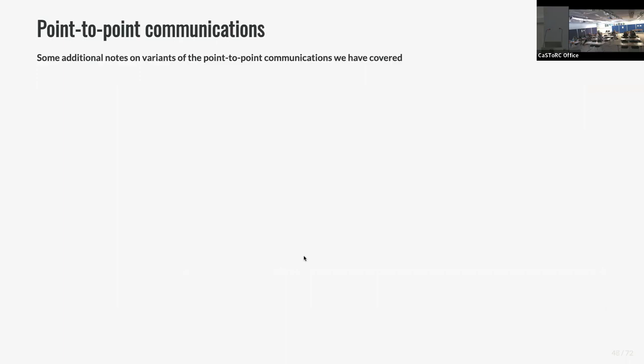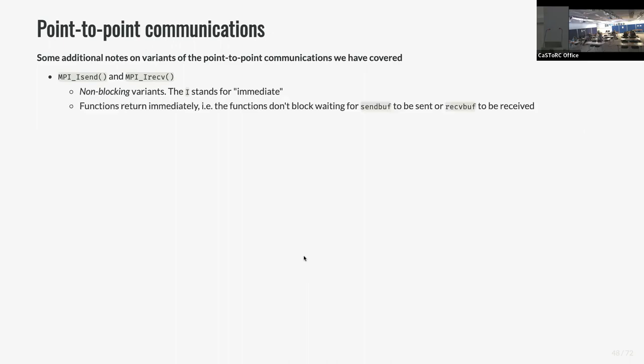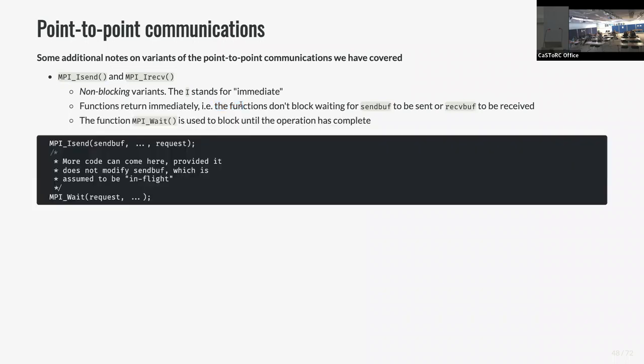There are additional variants to all these functions again. So there's so-called MPI I send and MPI I receive. These are non-blocking variants where the I stands for immediate. These functions return immediately. That means they don't block waiting for the send or receive to complete. And then you use an MPI wait that queries whether this send or receive is finished.